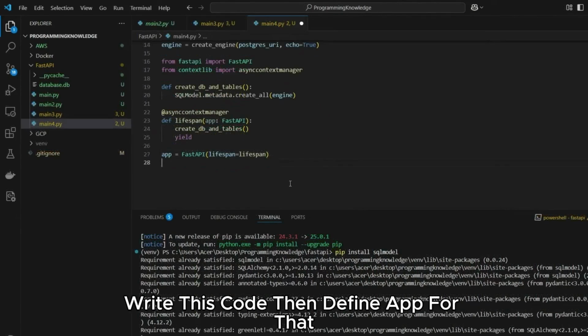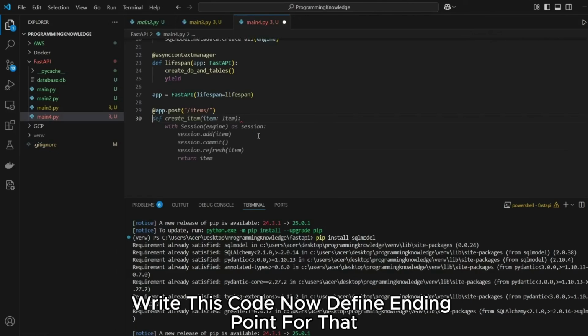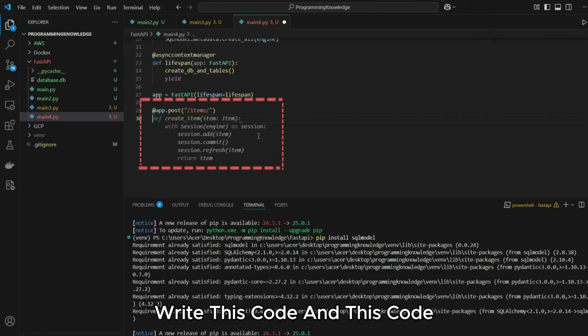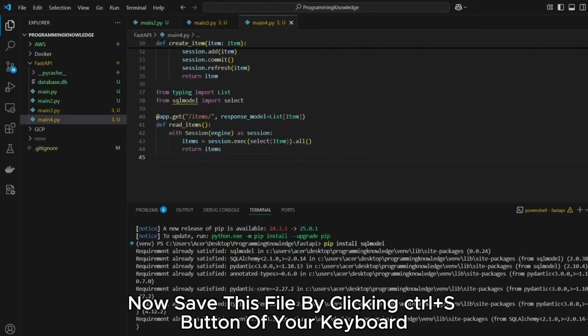Then define app. For that, write this code. Now define endpoint. For that, write this code and this code. Now save this file by clicking Ctrl+S on your keyboard.